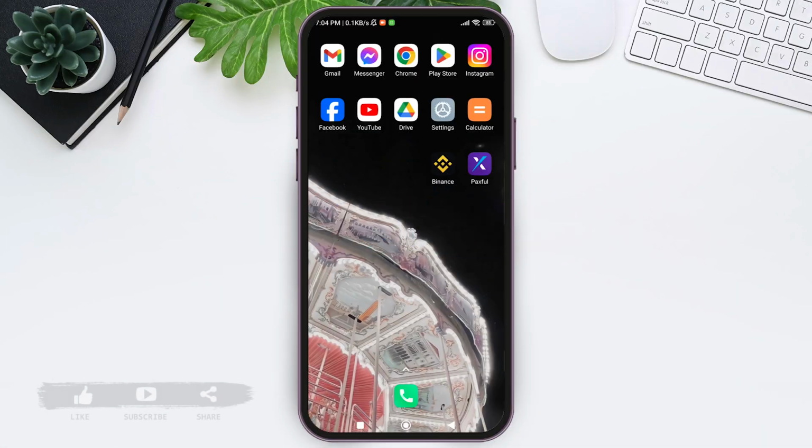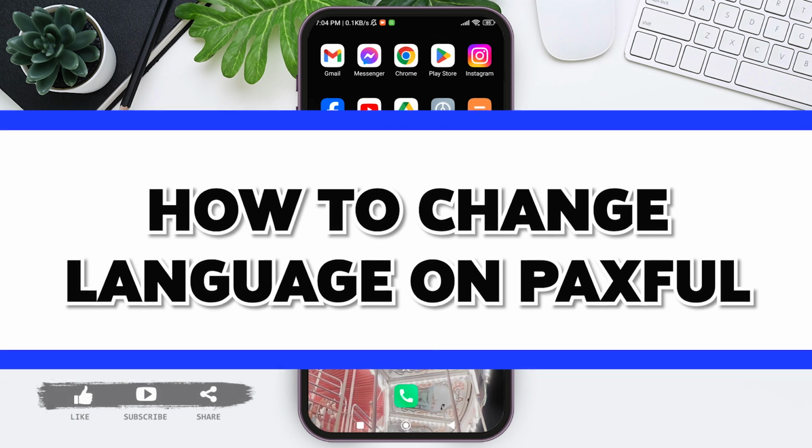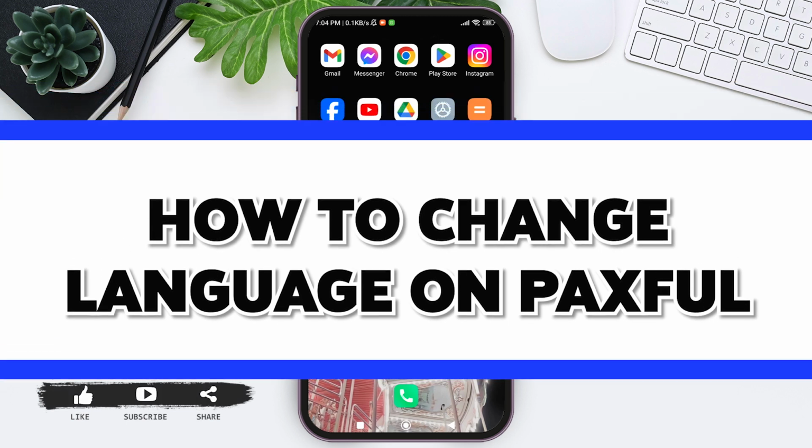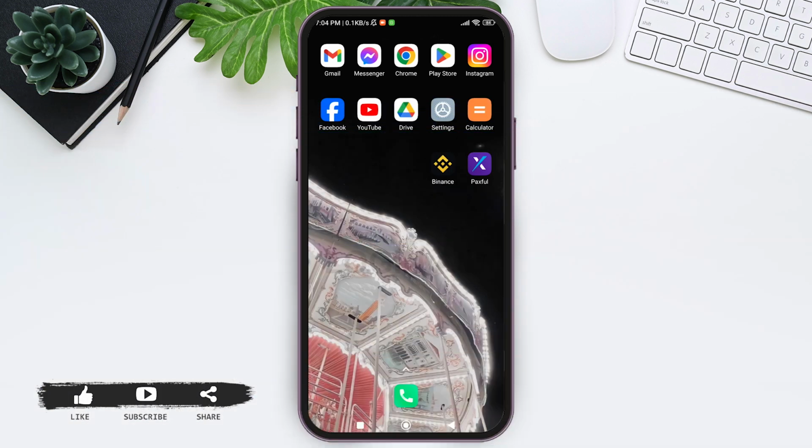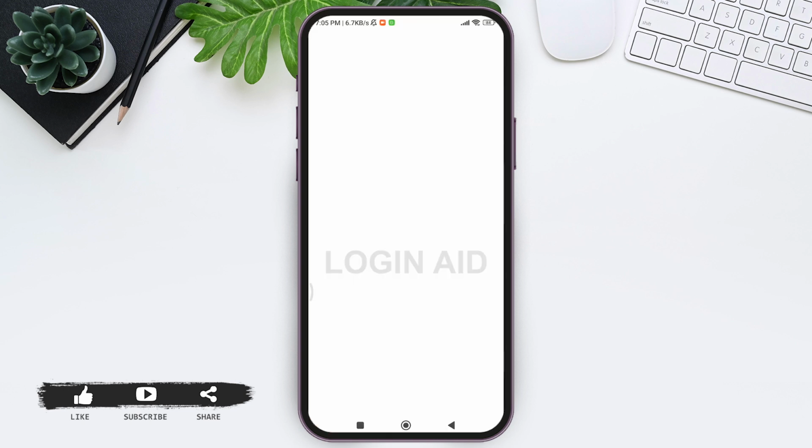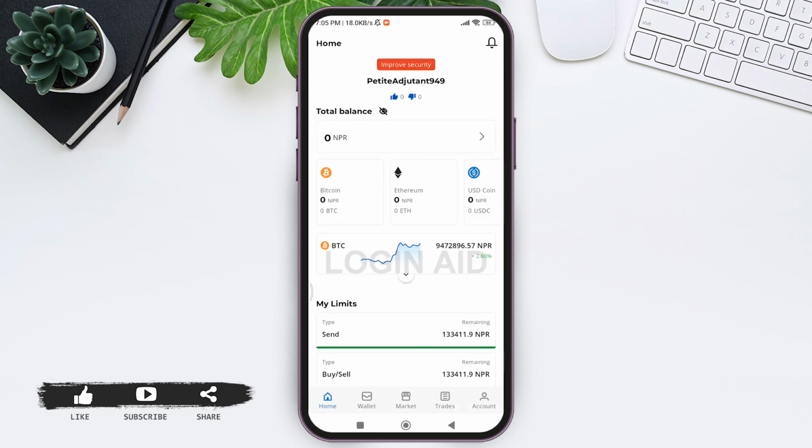Today in this video, I am going to show you how to change language on Paxful. You can easily change your language on Paxful. For this, you need to first open your Paxful application on your mobile phone. Now here you need to make sure that you are logged into your Paxful account.